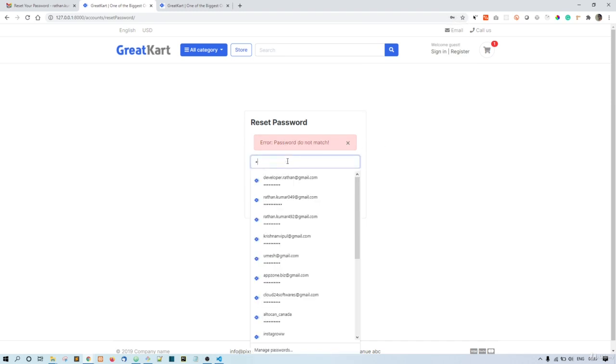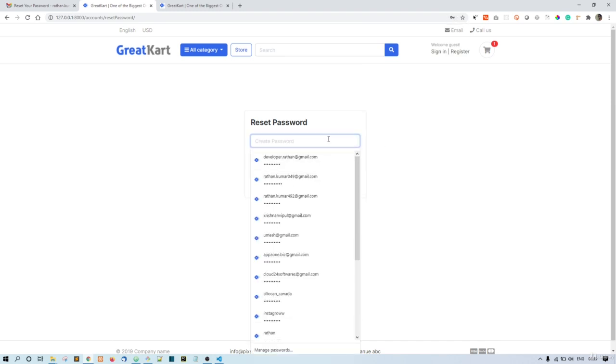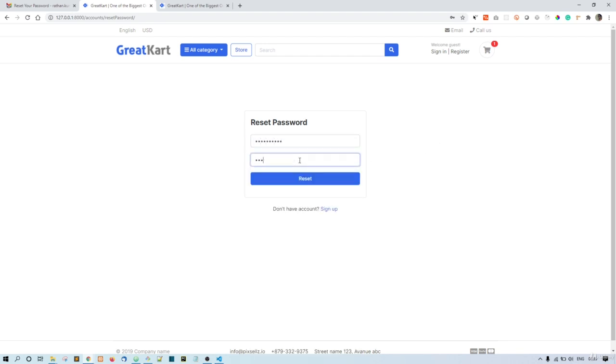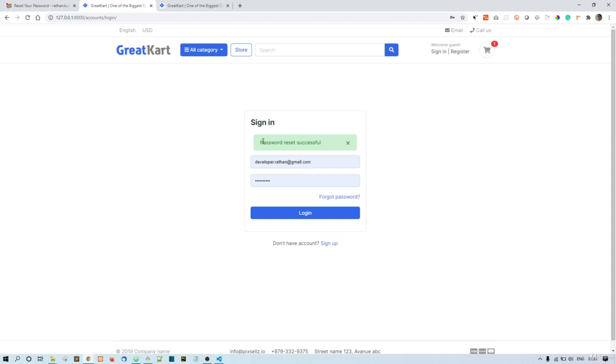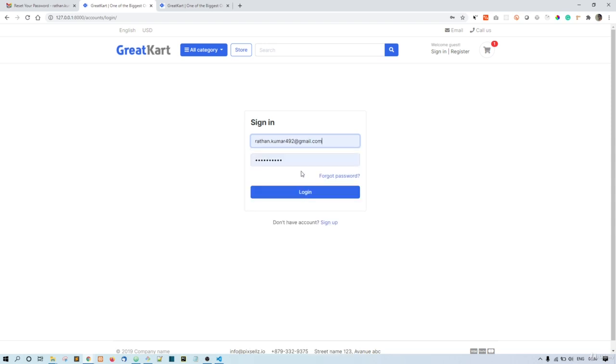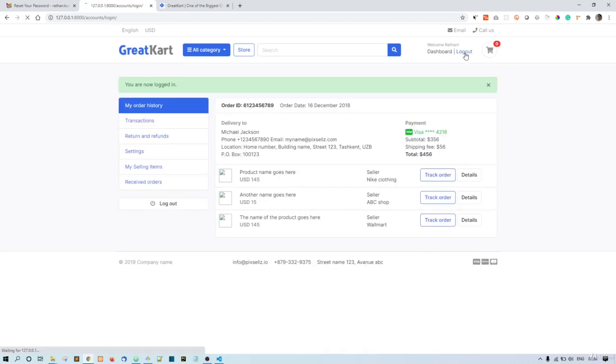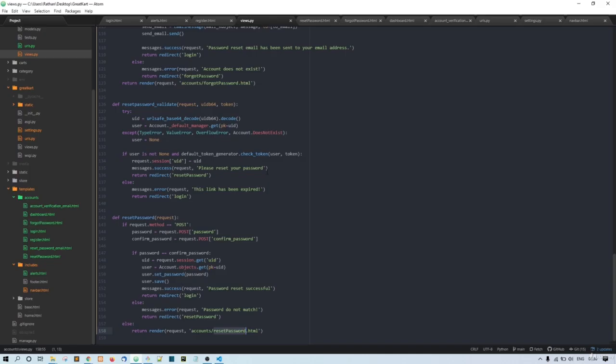So now if I put the proper password and reset, all right, password reset successful. Now I can go ahead and log in using my new password. Okay, so now I'm logged in. All right, so this is how reset password and forgot password all work. This is actually the safest way of resetting your password.